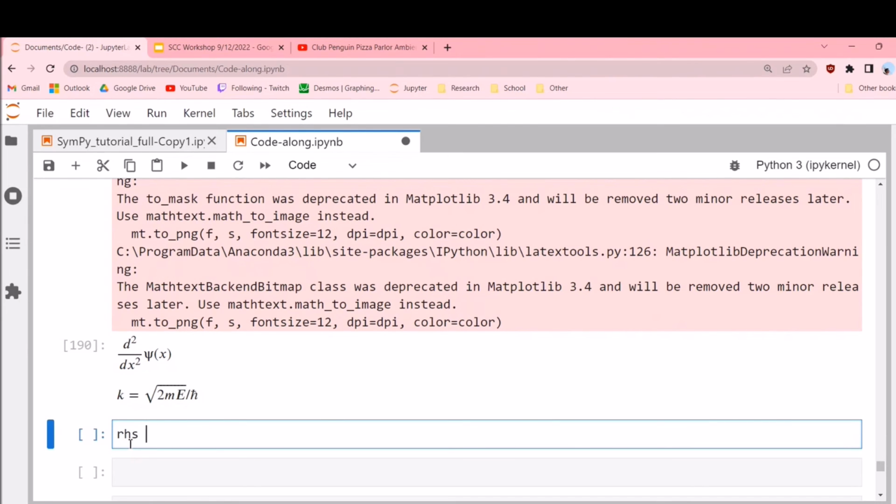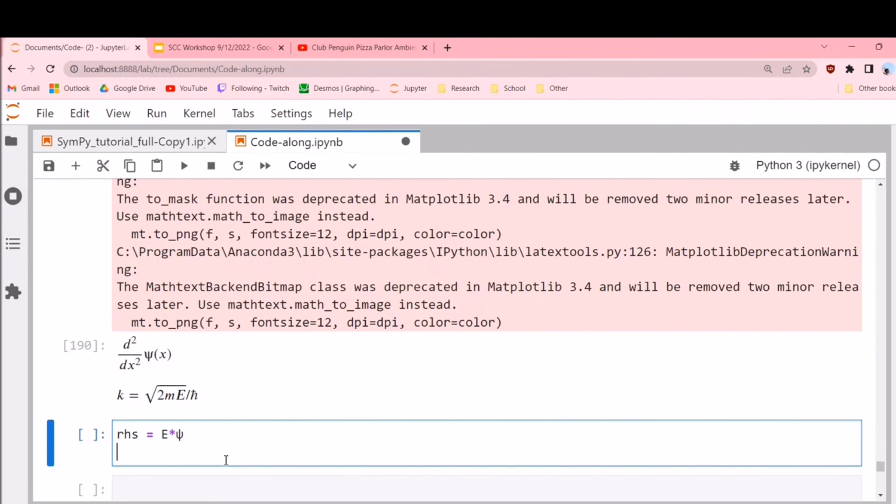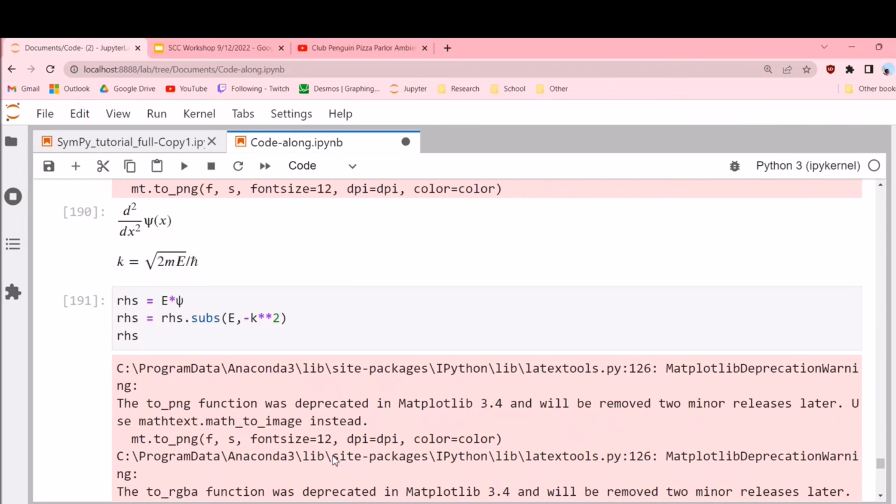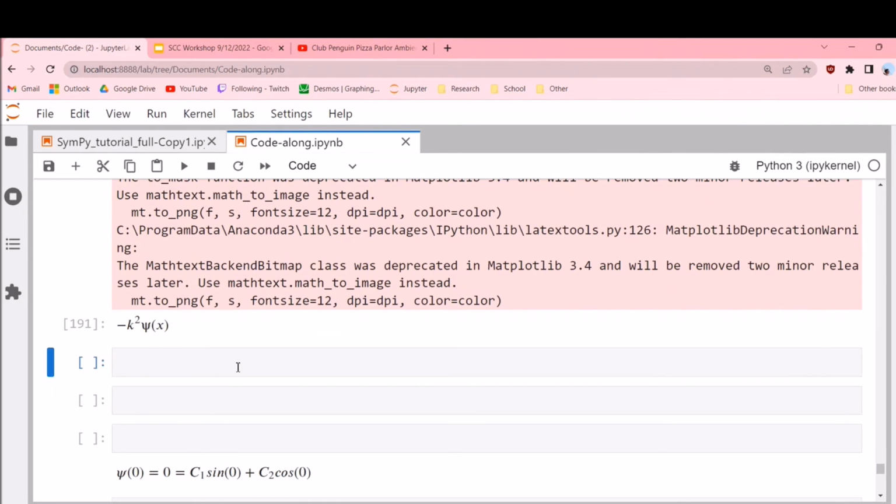Our right-hand side, we want to plug it in so that we're doing it in terms of an arbitrary variable. So we can solve this a bit simpler because there are some inputs you can put into our differential equation solver where it doesn't actually solve it. So we'll do RHS.subs, and we'll sub in our E with negative K squared, where K is what we define here, square root of 2me over H bar. And we'll print this right-hand side. It'll give us the error again, but who cares?